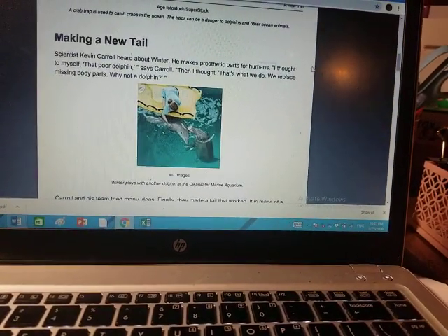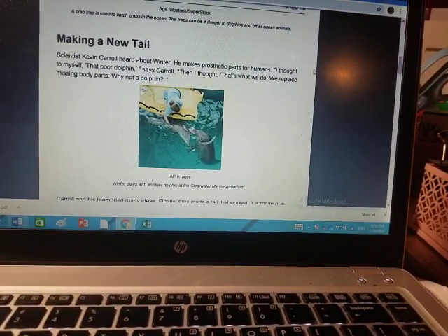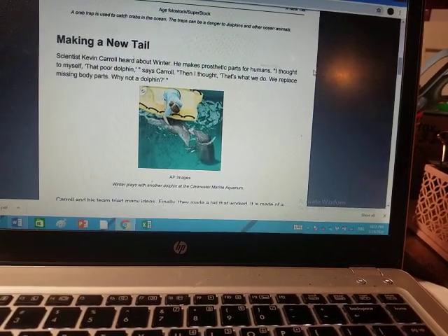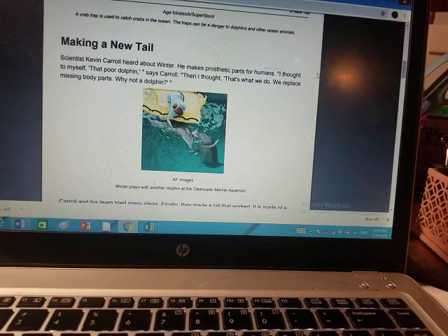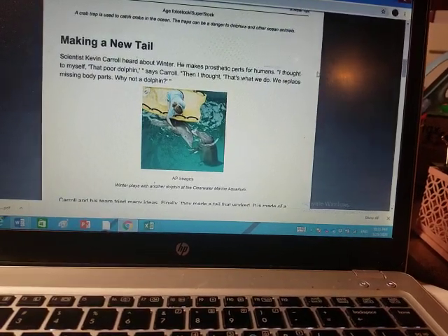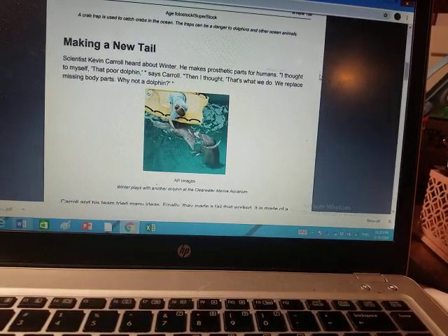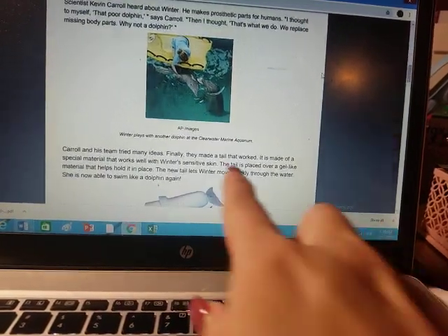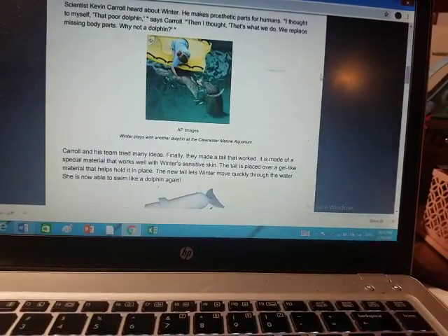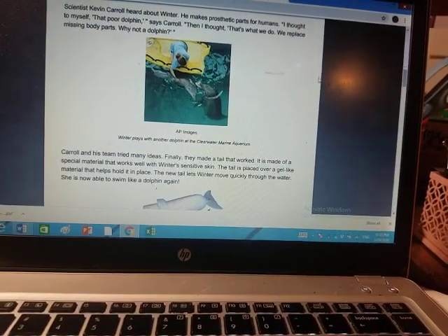Scientist Kevin Carroll heard about Winter. He makes prosthetic parts for humans. "I thought to myself, that poor dolphin," says Carroll. "Then I thought, that's what we do. We replace missing body parts. Why not a dolphin?" And this is a picture of Winter playing with another dolphin at the Clearwater Marina Aquarium.